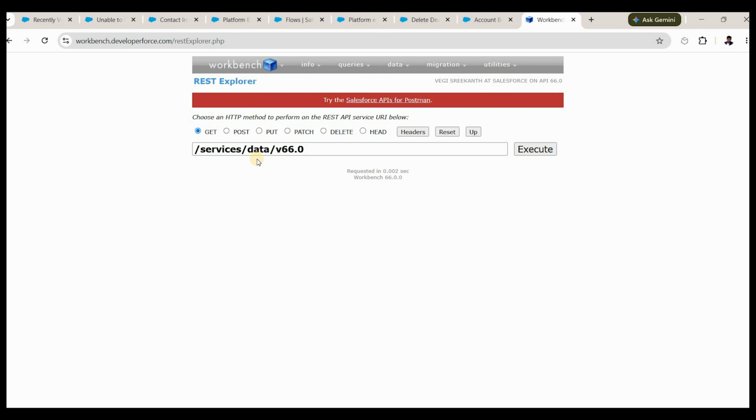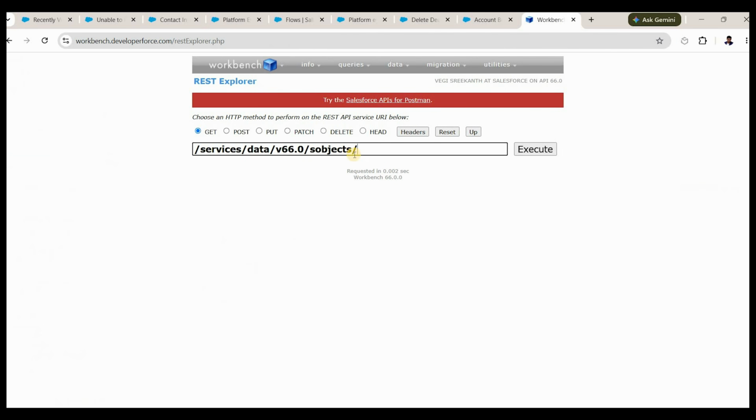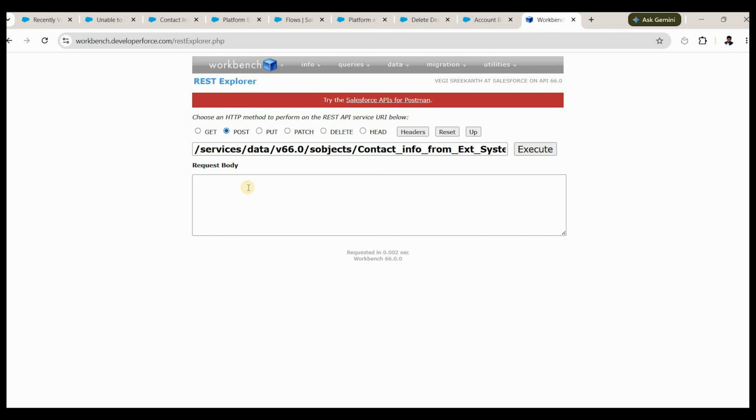Okay. Here, to call a platform event, there is a very specific code. Okay. So services/data/version is completely fine. Now you also need to mention, even though platform events are basically platform events, you may need to mention them as objects, and you need to mention the platform event name. So our platform event name is contact info from external system. Just paste it out here. So we are saying we are publishing this platform event, but we need to send the parameters. You can only send parameters if you put POST as a method. So I'm putting POST here.